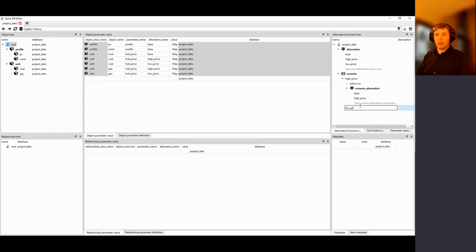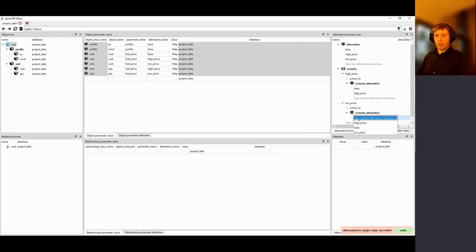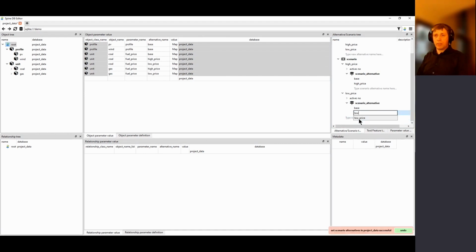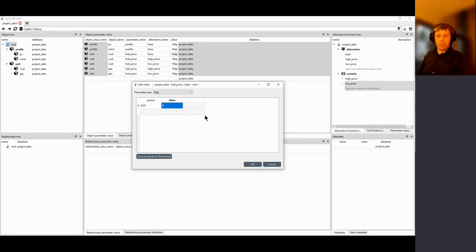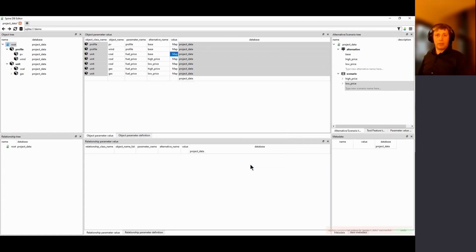I'll make another scenario, low price, the same system, writing here base, but taking the low price, and then let's make a small change as well, because I think I should also show you that I'm just changing the fuel price from 8 to 9 here, and now we've done changes to the database, but they have not yet been committed.